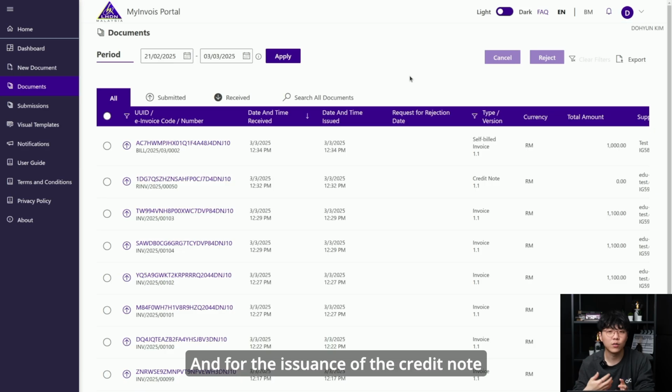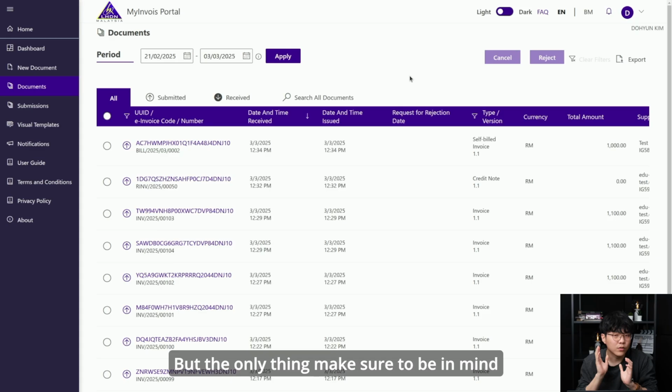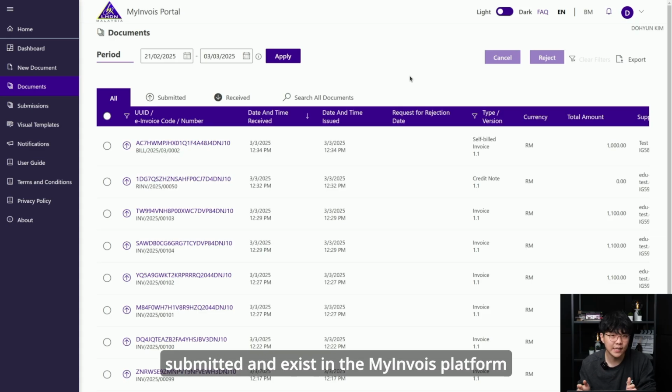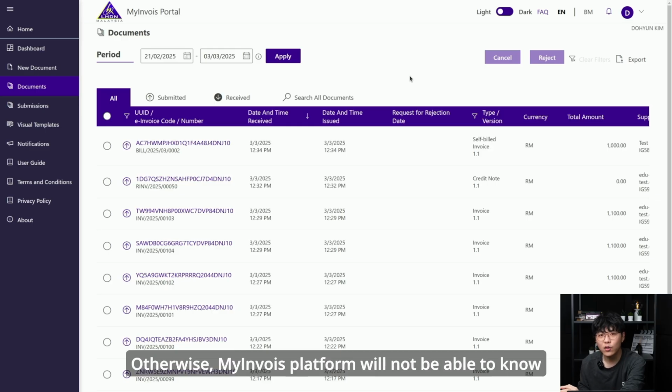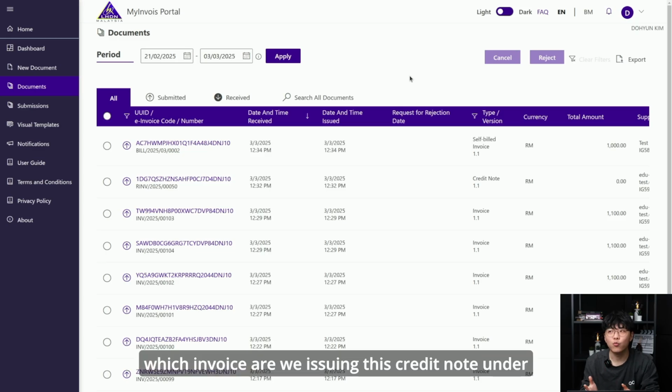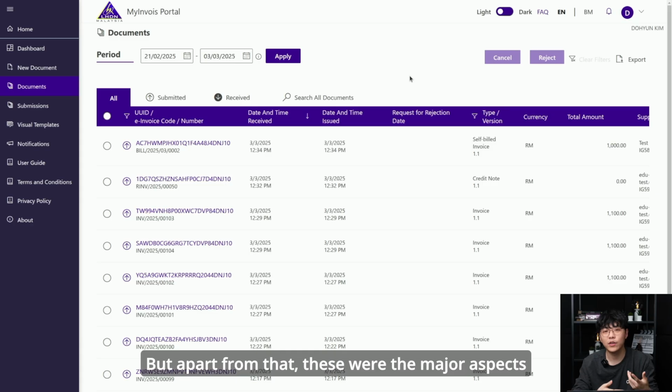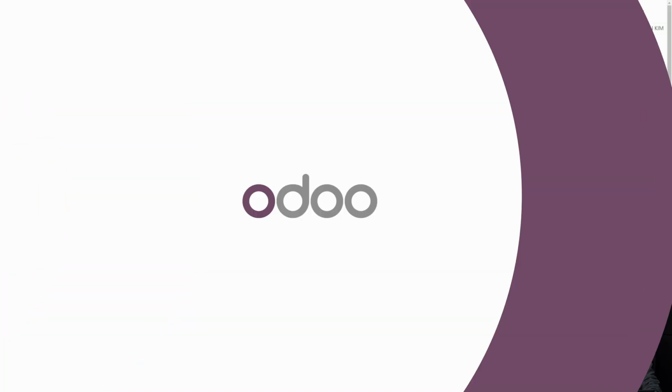And for the issuance of the credit note, if you cannot request for the cancellation, issue the credit note, and you can do the same process. But the only thing to keep in mind is that the original invoice has to be submitted and exist in the MyInvois platform. Otherwise, the MyInvois platform will not be able to know which invoice we are issuing this credit note under. So these are the parts that I want you to have in mind. But apart from that, these were the major aspects that I wanted to show you today.